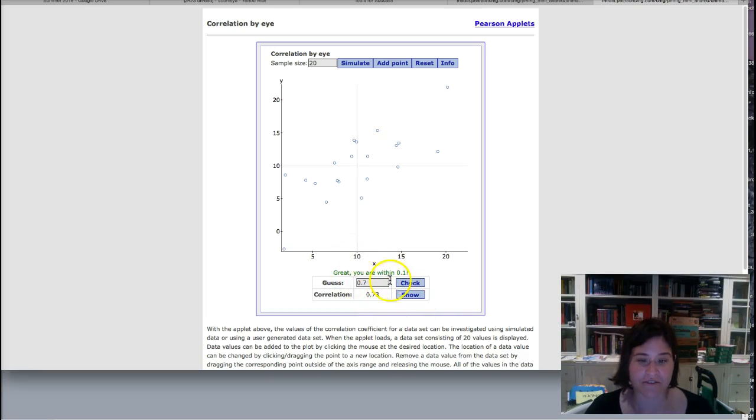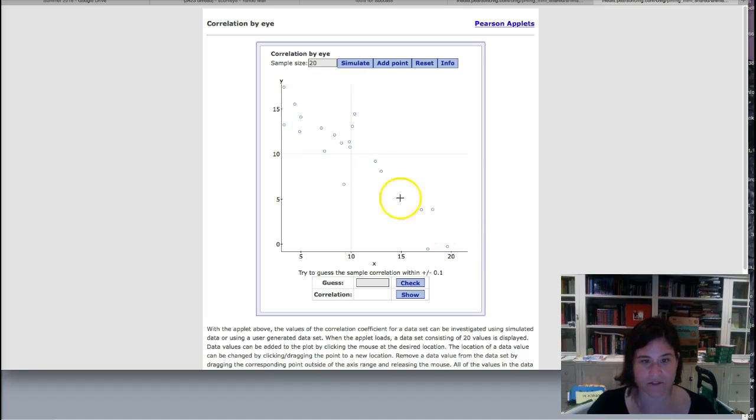So what I want you to do is play around with this applet. As you simulate, you'll see either more scatter, or a stronger linear correlation, like this one, again in the negative direction. I'm going to take guesses every time until I can kind of guess what R would be by eye. I want you to then do a print screen and share a couple of versions with me, and you can paste it into a Word document.